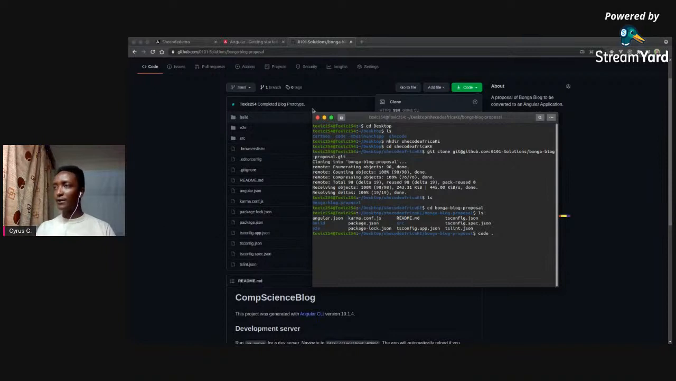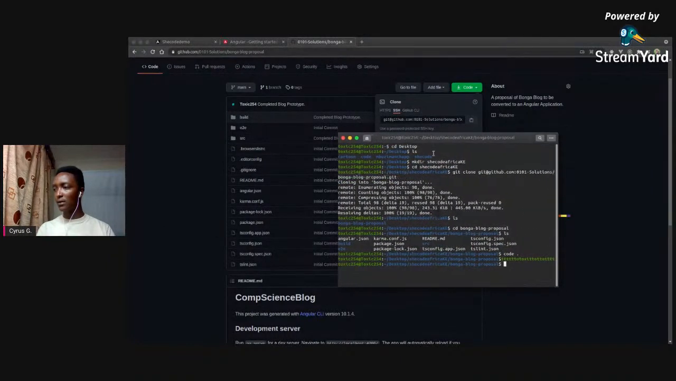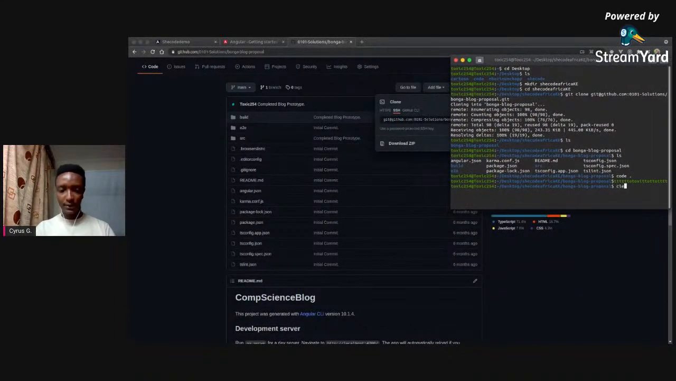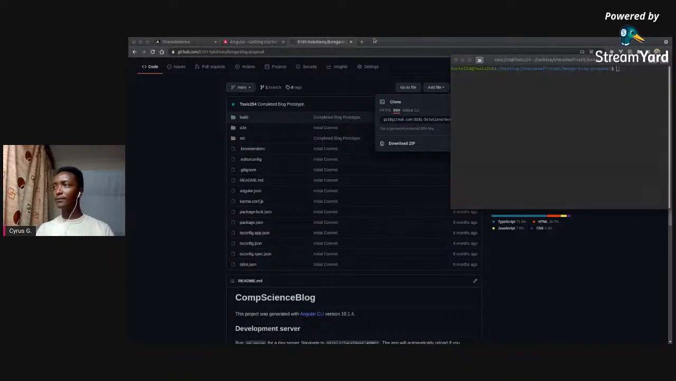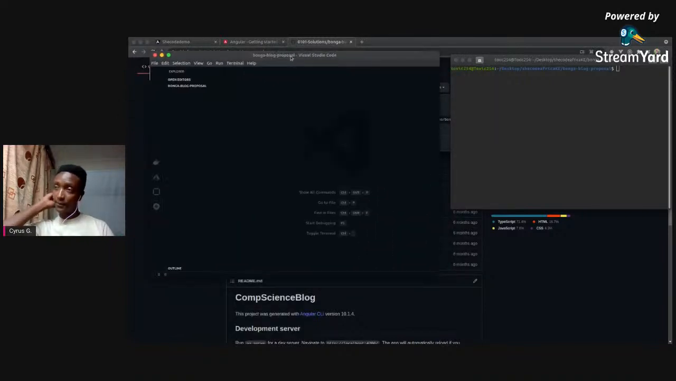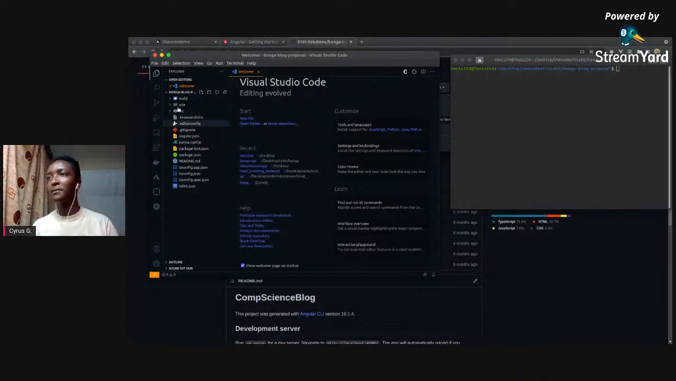I'm going to be using VS Code. Let me just minimize this, and let me just clear this. And yeah, here's VS Code. So this is what an Angular application looks like.